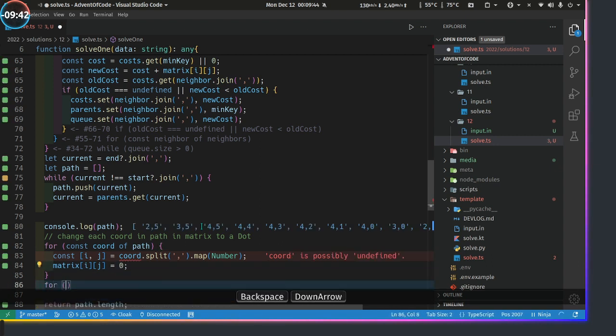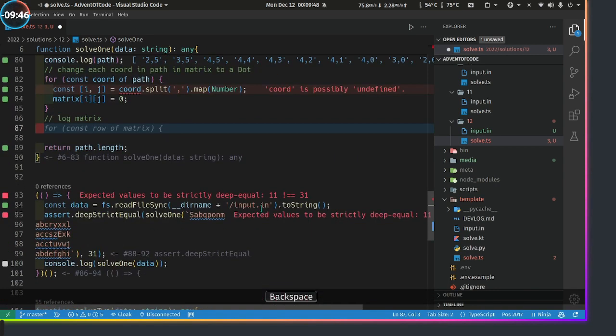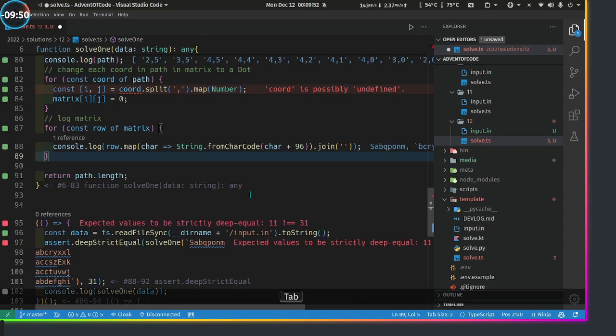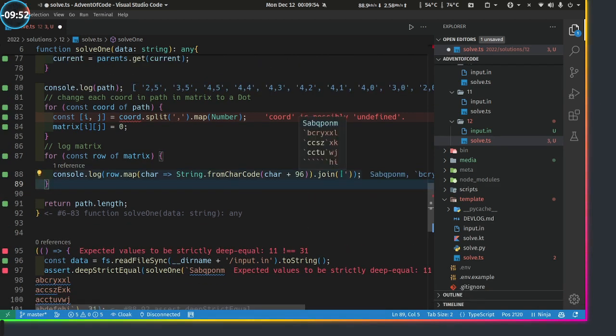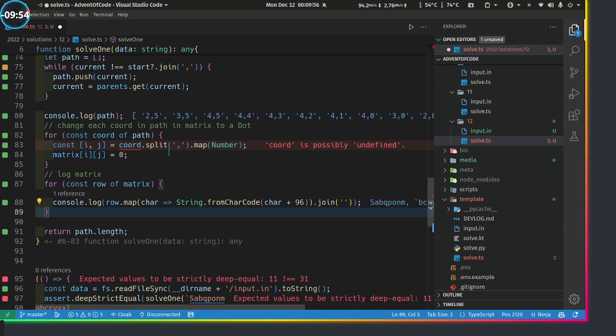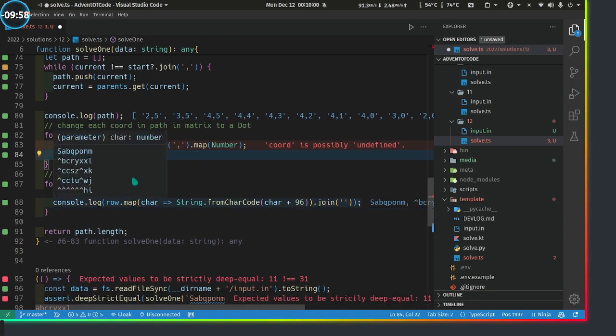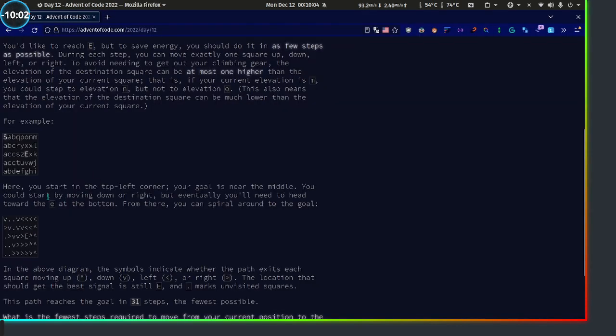And for log matrix, because we need a visualization. Okay, great. We're turning it all back to those. That's not exactly what I wanted. That's okay. To dot, I guess it's -2. Look at that. Okay, so we took this path. What is the actual path, though?